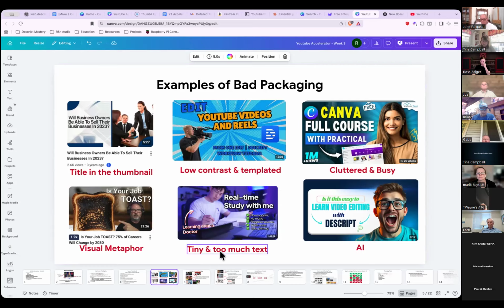This one: tiny and too much text. I mentioned don't have more than 4 words. Almost all of these violate that rule, except for this one. It's got 4 words. But they violate the rule of too much text. There's just way too much text on all of these. And this one has tiny text. Right there, he's got a checklist with different things, and I can't read those at all from where I'm sitting.